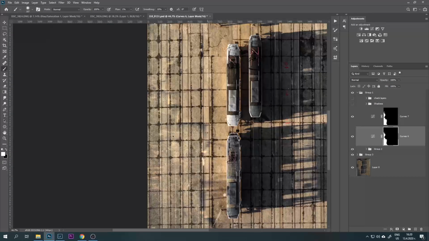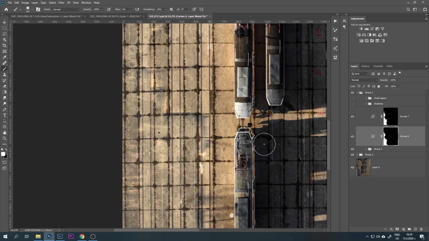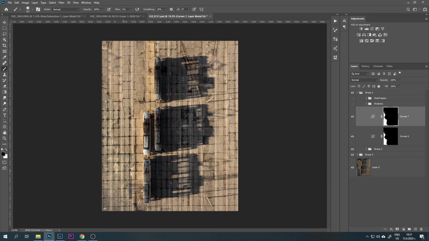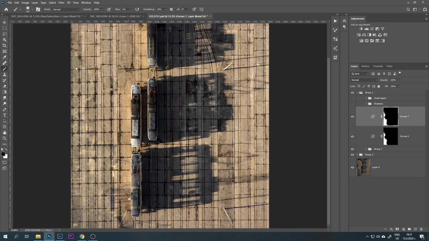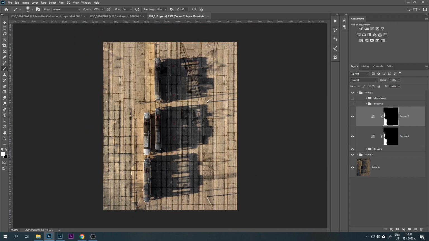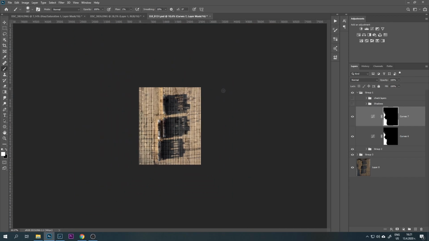So if somebody sees this, you will never know that there was actually a shadow there if you don't show them. I'm not going to be very precise. As you can see, I left here some part, but that's not the point, guys. I want to show you how you can do this, how you can match the colors. You can see how easy it was just by creating 2 curves adjustment layers.